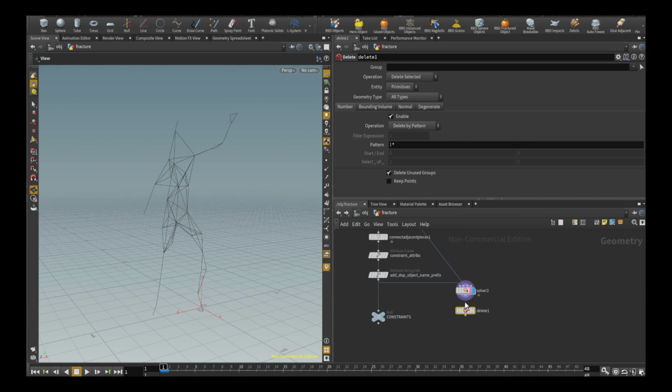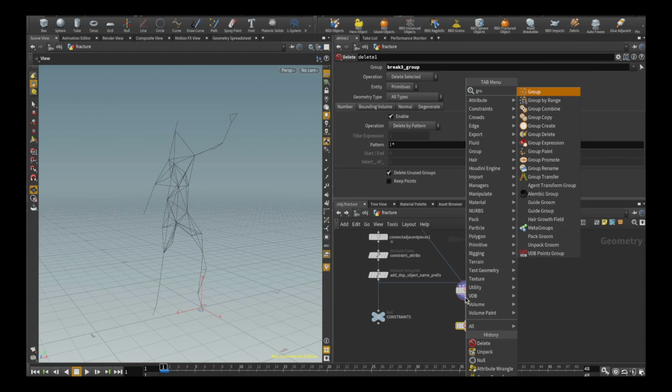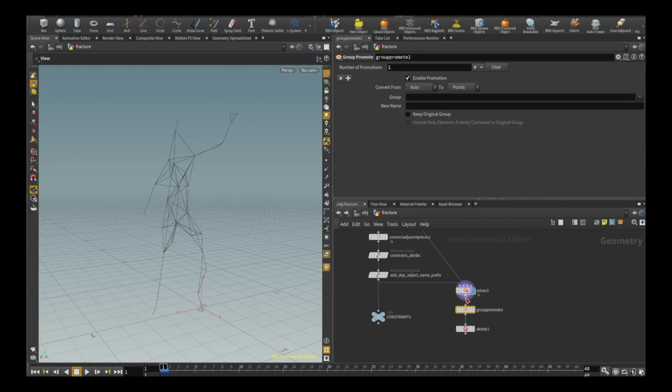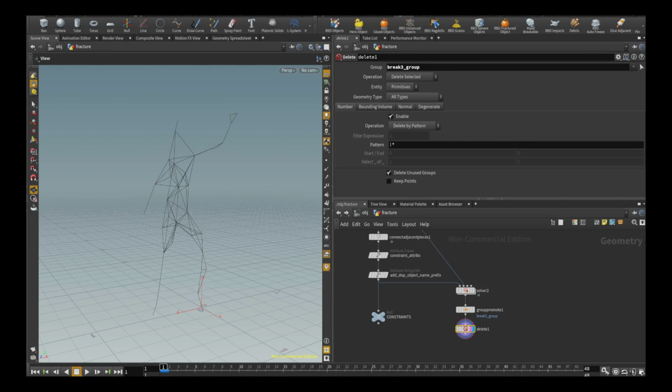So all you got to do is change the group name and take out the base group completely. And let's visualize this now. Hopefully it'll work. So we want to select break 3 group. And also, let's promote the group to primitives from points, because if you remember, it was points before. We have to work in primitives when it comes to glue network. So I'm just going to run this through.